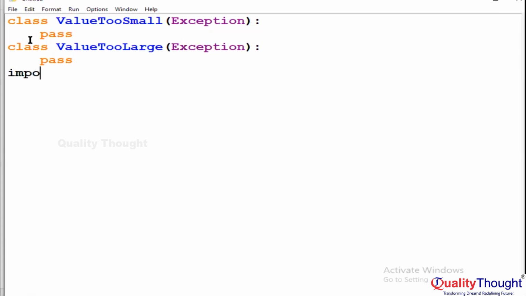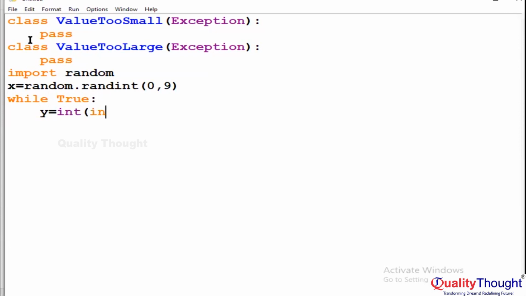Now I am importing the random module. x equal to, I want to take one random number from 0 to 9. Now I want to guess this x value. This is a number guessing program. While loop, take the y value, int of input of, enter your option.